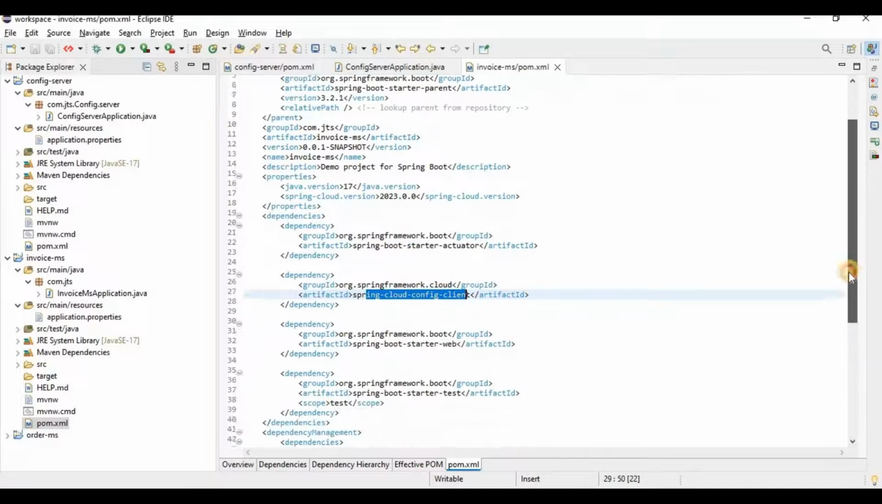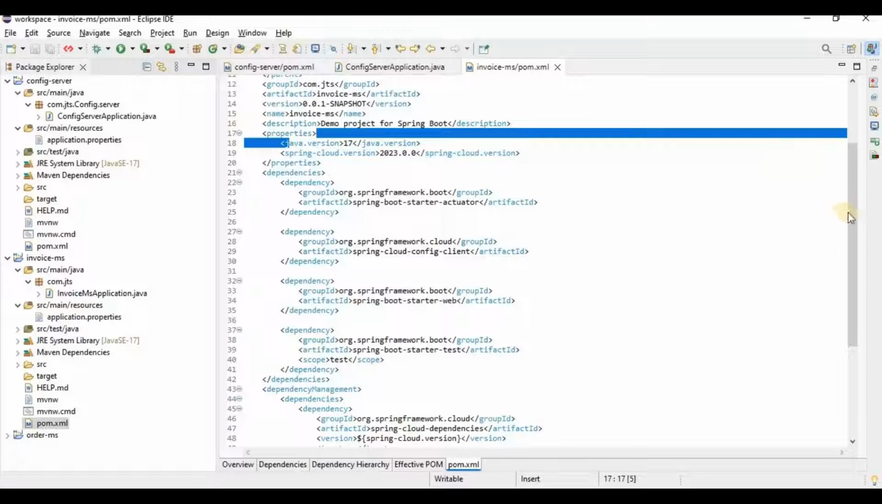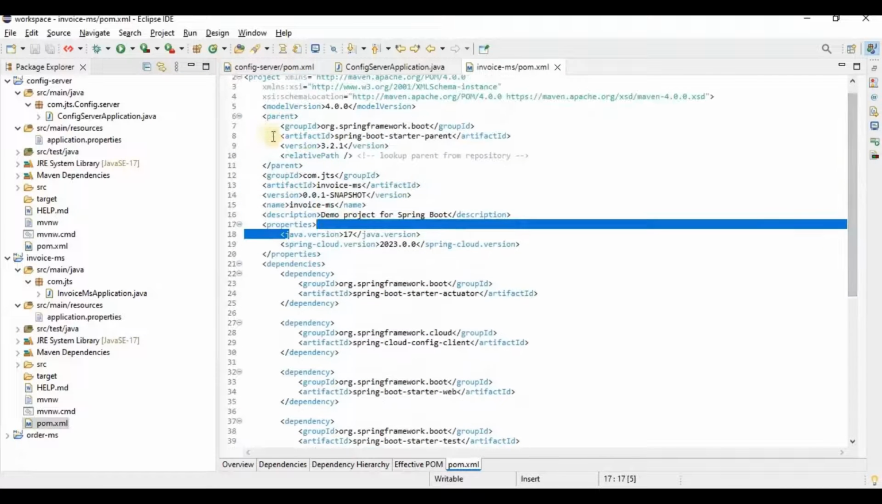This other one is the Spring Starter Web, needed for creating the controller and other things. And as you can see over here, this is the cloud version, this is the Java version, and this is the Spring Boot version, 3.2.1. All the things are latest.